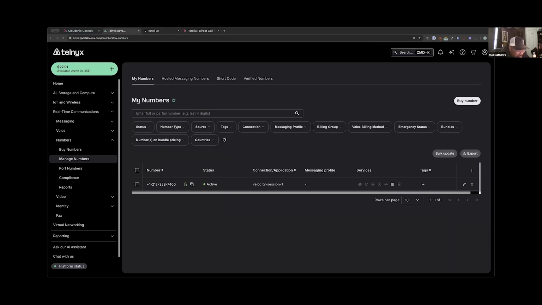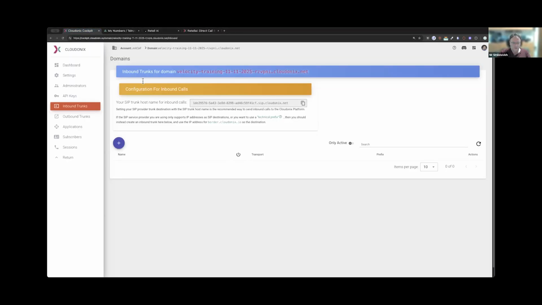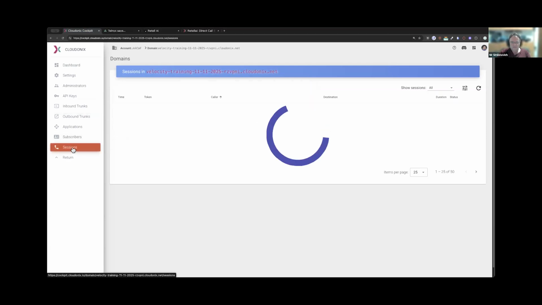13328 for 100. You seem to be missing an outbound trunk in your domain setup. Please add an outbound trunk. Perfect. Okay, that's a Cloudonx message saying basically, I got the call. I have no idea what you want me to do with it. How can we see it?